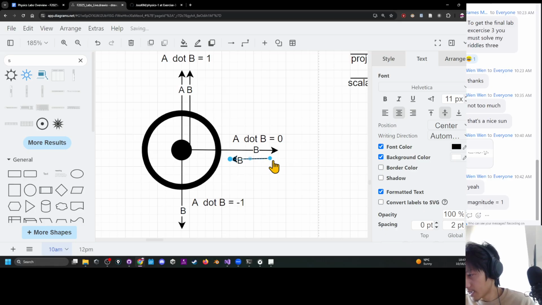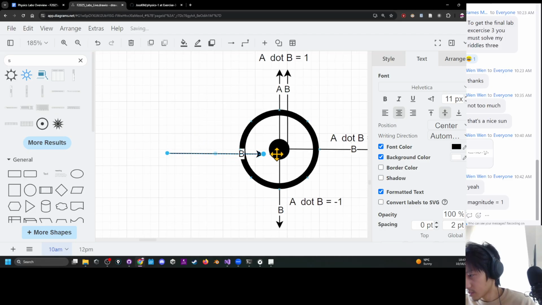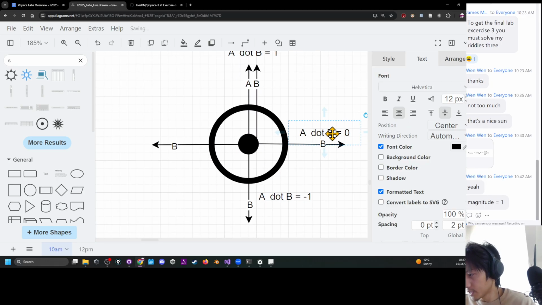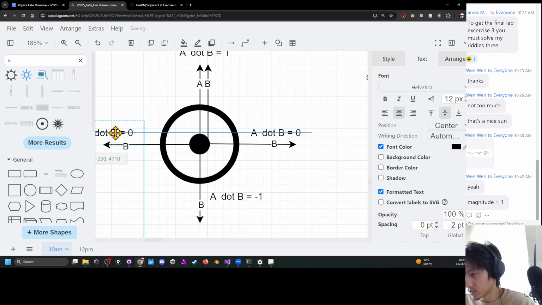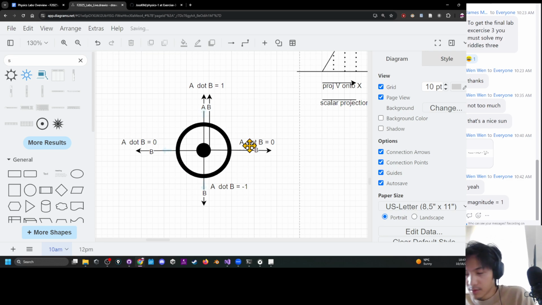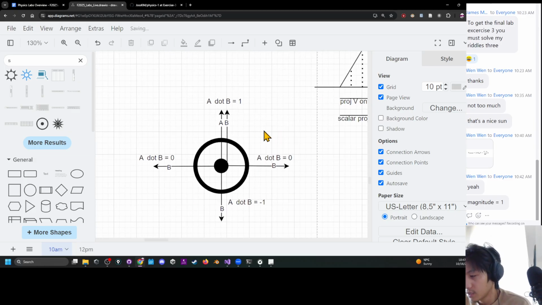Okay? And the other side also works. If they're 90 degrees from each other in the other direction, it'll also be 0. Okay? So dot product is interesting that way. It does that.